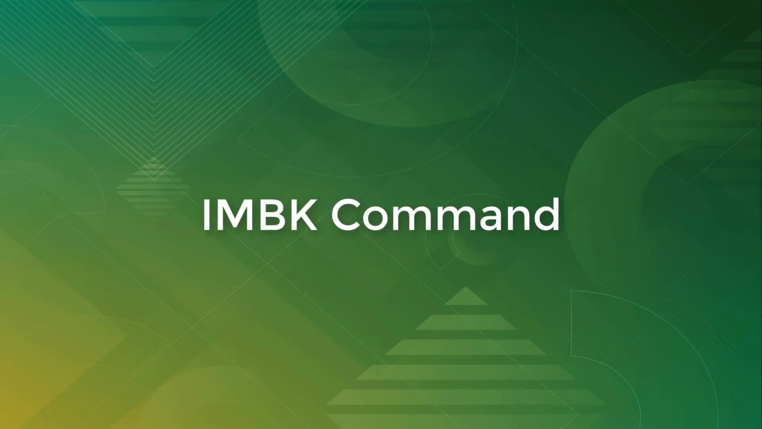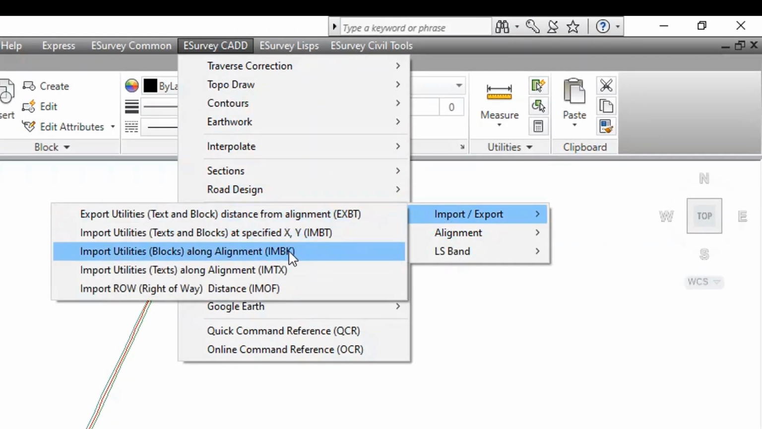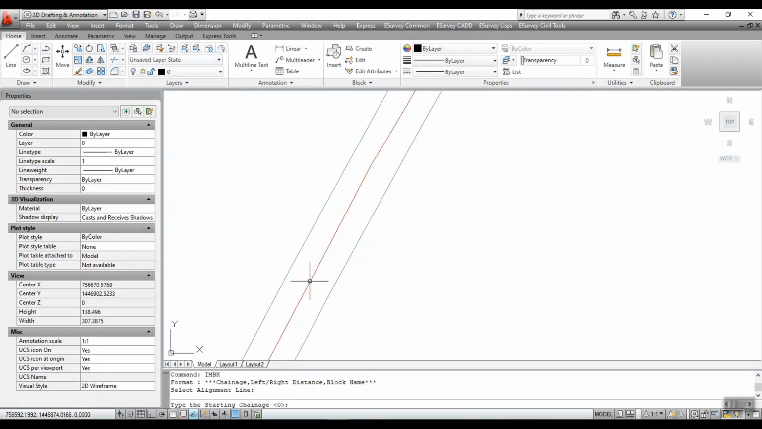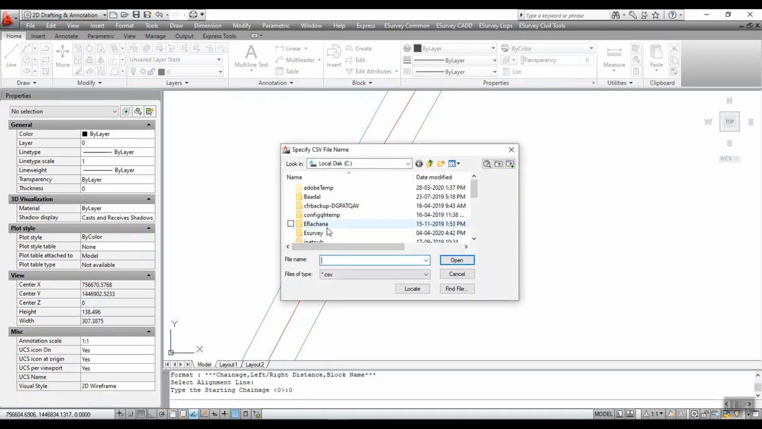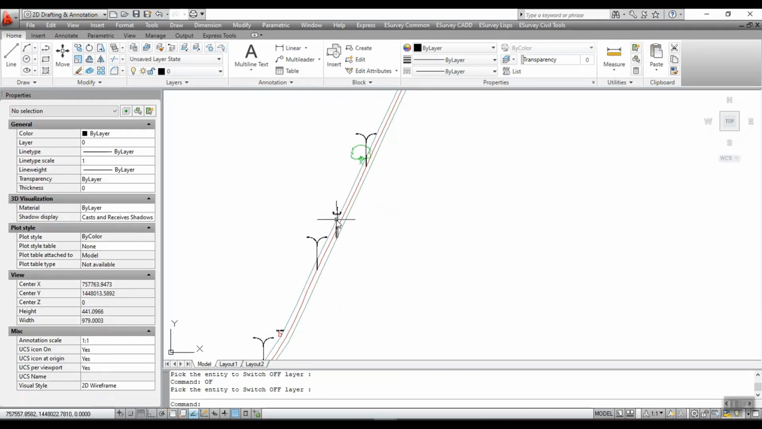IMBK command to import utilities along the alignment. Run the IMBK command. To import utility blocks along the alignment, select the alignment line and then select the file containing entities information. The data in the file should be in the format: chainage, left or right distance, and block name. The blocks will be imported along the alignment.